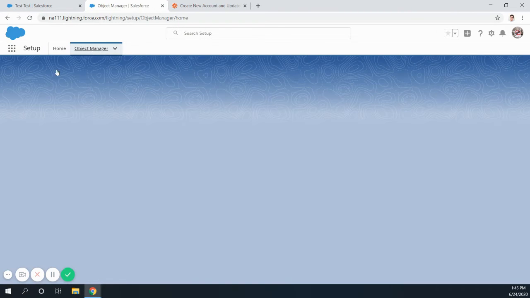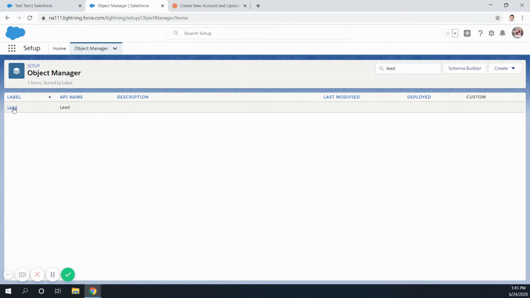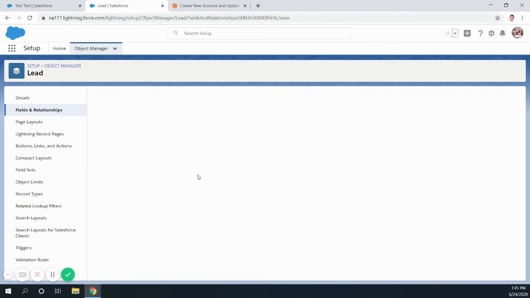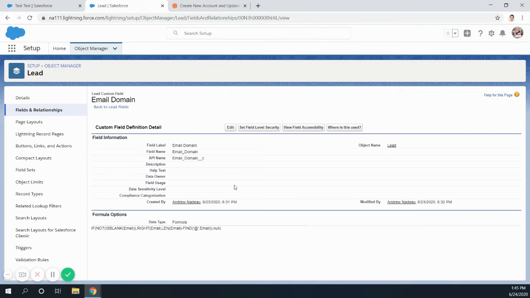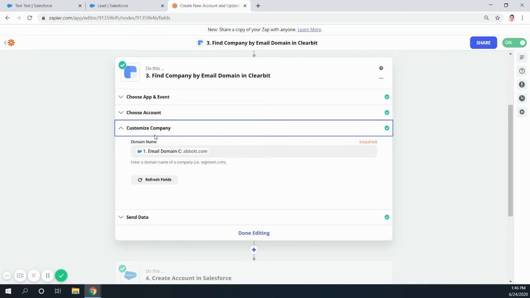So I'm going to go to the object manager. I'm going to go to lead, field relationships, and then the field is called email domain. So simple formula field, type text, and here's the formula that I used, and this will be part of the documentation provided with this video. And then here's what it looks like on the actual lead record, Patagonia.com. So we're going to use that domain field to then get the company data from Clearbit.